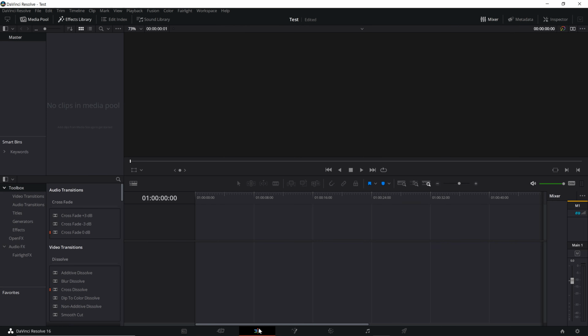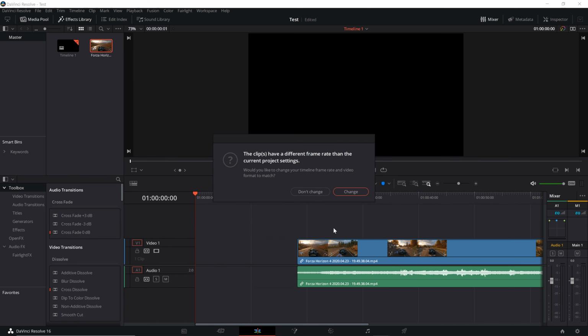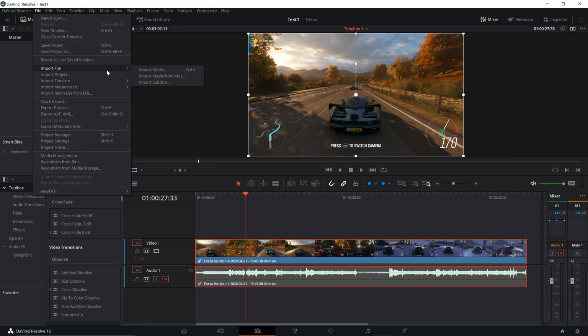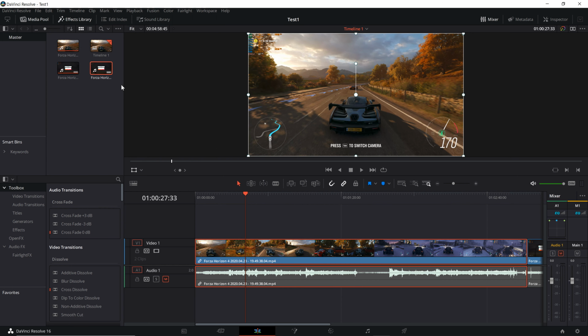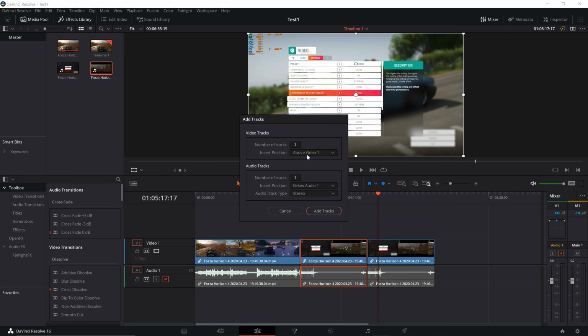The easiest way to import media into your project is to drag and drop it onto your timeline. Alternatively, you can do the same using File, Import Media. If you import a regular video, you'll have two tracks, one each for audio and video. To create additional tracks, right-click next to existing tracks and select Add Tracks in the pop-up menu. Then you'll be able to specify the number and position of audio and video tracks you need.